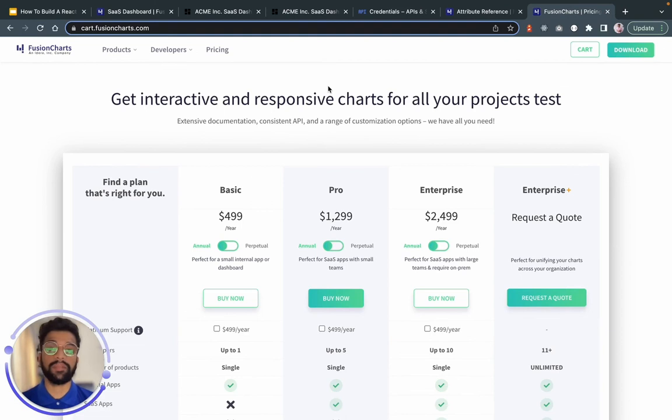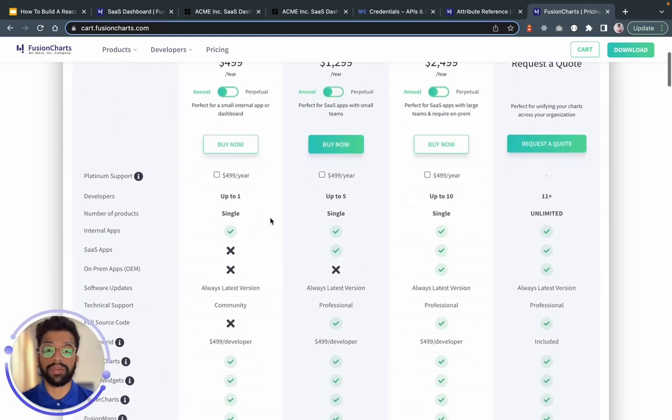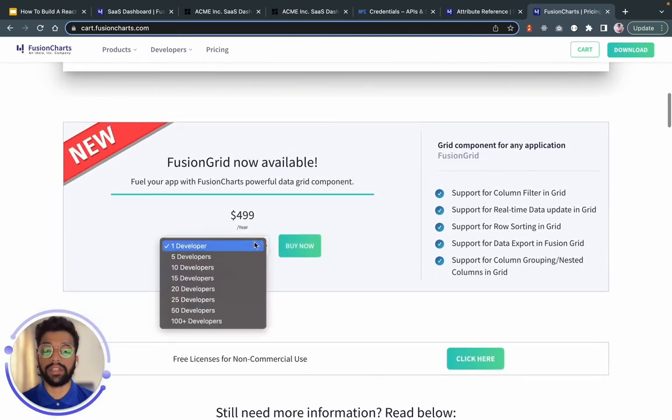As you can see, you can build beautiful dashboards with this FusionCharts JavaScript library with over 100 plus charts and maps. Head over to the pricing section and select your preferred plan, whether it's basic, pro, enterprise, or enterprise plus. You can see what the plan offers, and you can select how much it's going to cost you if you were to pick the developers.